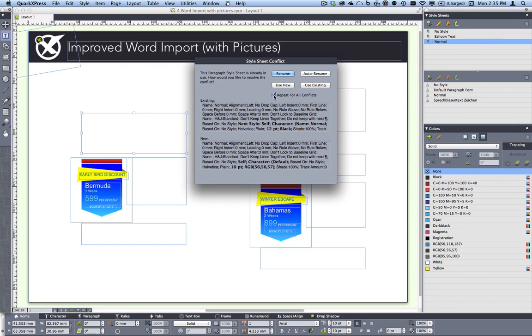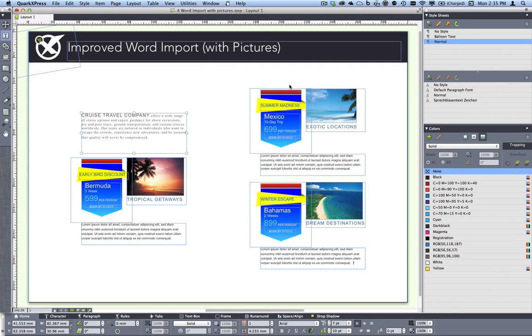It's going to ask me firstly whether or not I want to use the style sheets in the Word document, so we're going to go ahead and do that. And now not only has it imported all of the Word text and the text formatting, and you can see the style sheets, it's also brought in all of the images from that document as well. And if I'd had hyperlinks, it would have brought in the hyperlinks and added those into the QuarkXPress hyperlinks palette too.